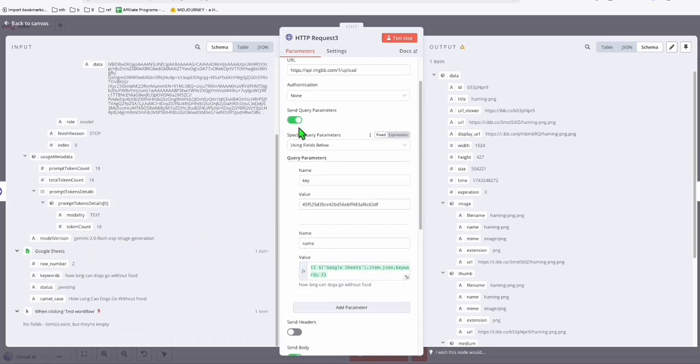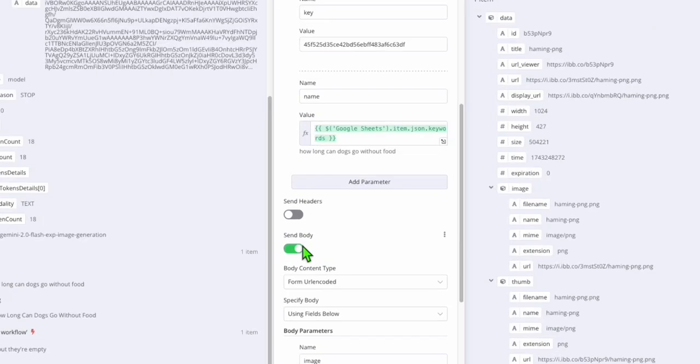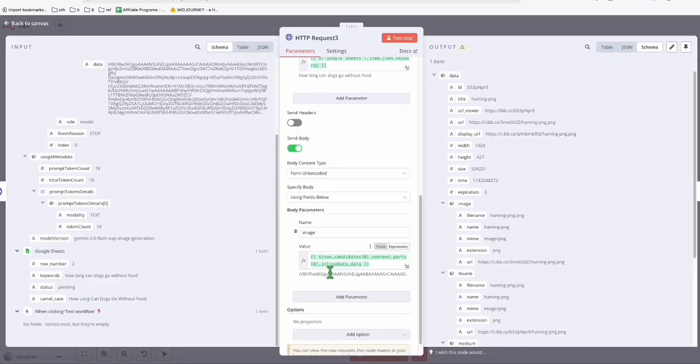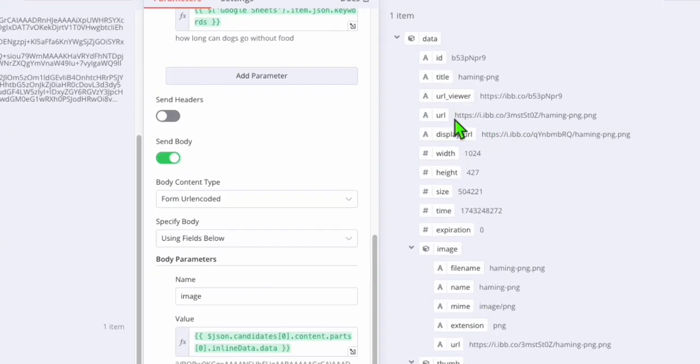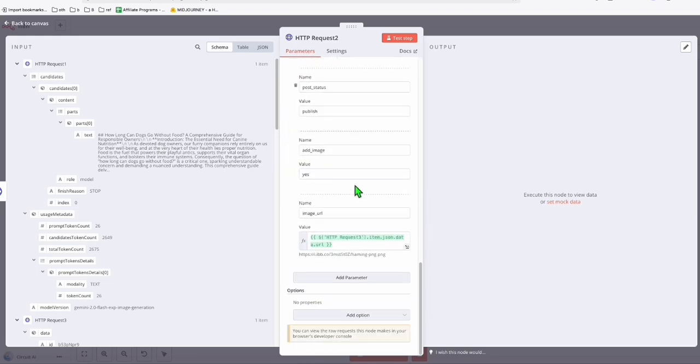The keyword itself will be along the send query parameters with the API key, and then this one, the file name, so it will be dynamic. So based on the keyword, that's the file name. And then don't forget to enable the send body. All right, and then this one, and you will get this data, the response. So this URL right here is what we will need to be added here.